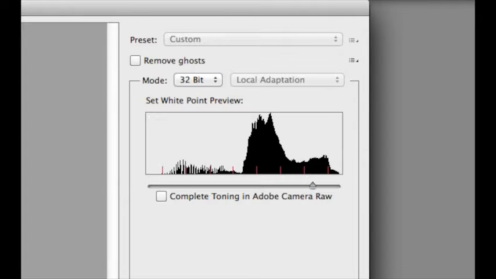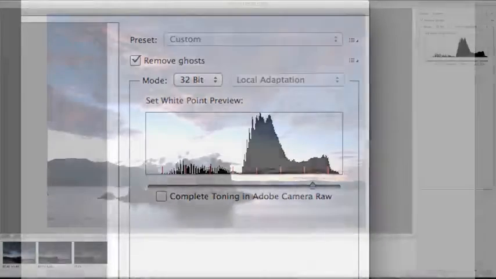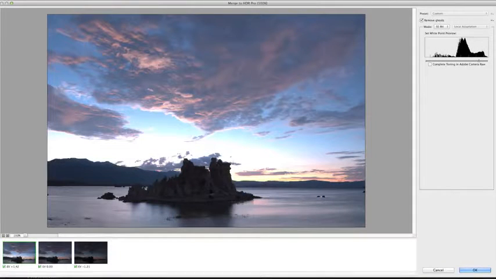is deselected. If there were moving objects in the images you photographed, ghosting can occur when merging them. So you want to select the Remove Ghosts option. After selecting this option, you'll notice that one of the thumbnails has been highlighted. This is the image that Photoshop is using as a source for the alignment. If you don't like the alignment, you can always select a different source by clicking a thumbnail. I think the alignment is fine.